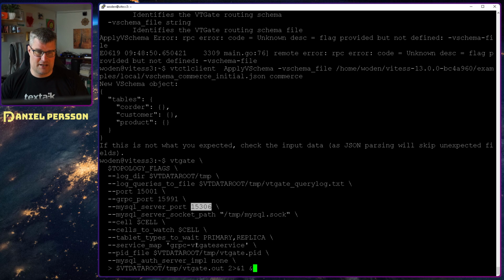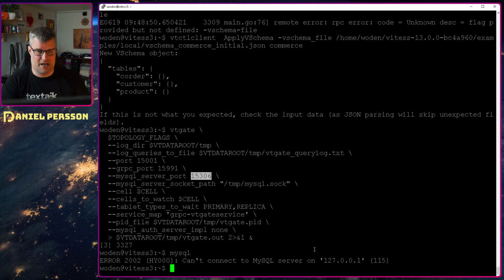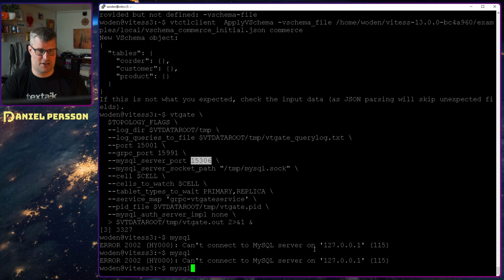Service map is the gRPC vtgate service should be available here. We have a PID file, and the MySQL auth server implementation we have none at the moment, so that is something you can implement later on. And then we have the log file here. Still, this is a proof of concept thing, but I could type mysql now. I should be able to when this has actually started.